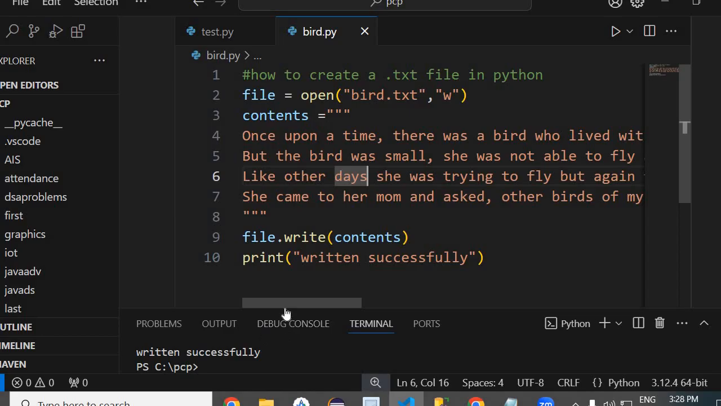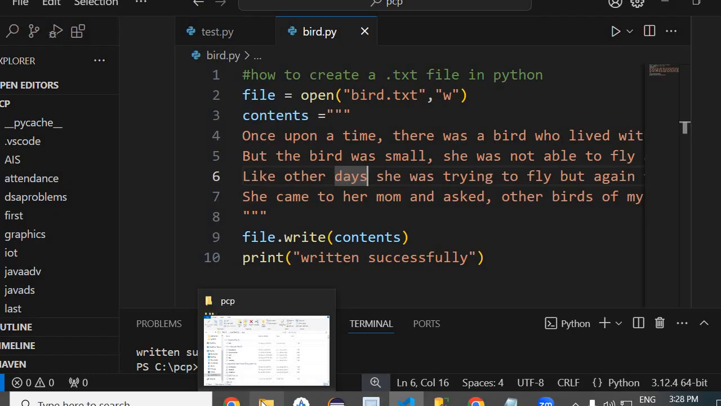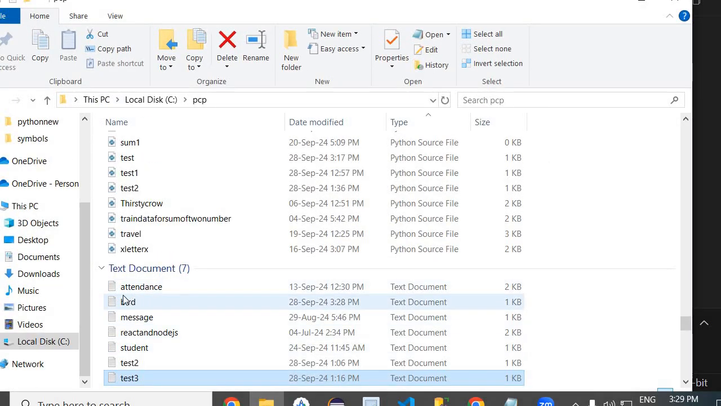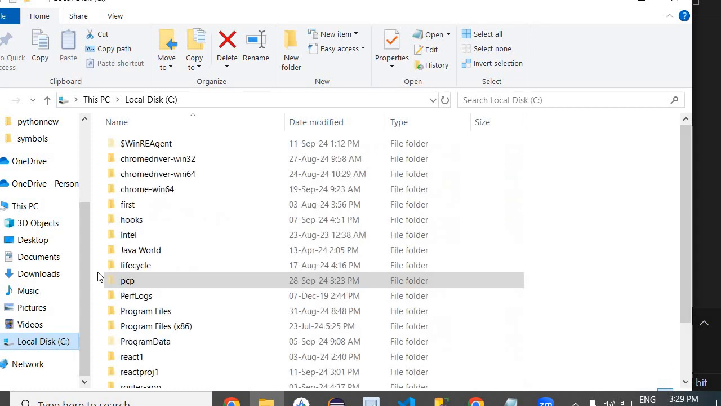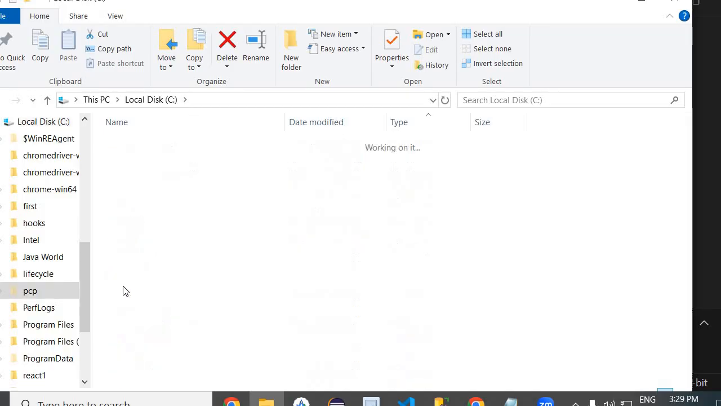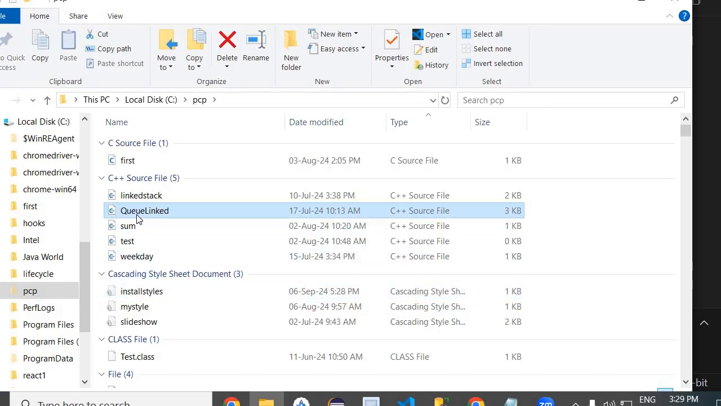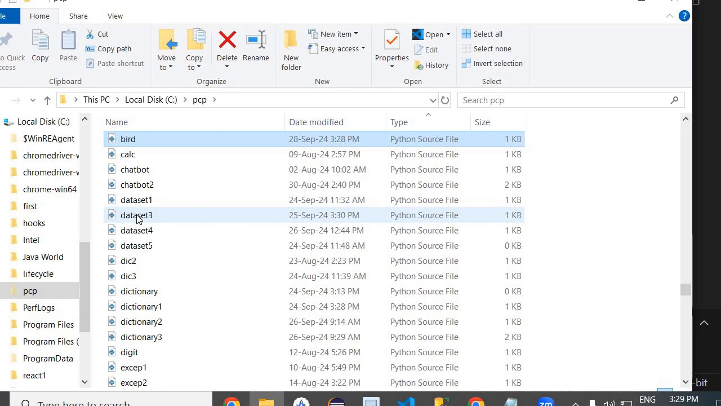Written successfully. Now once this file has been written successfully, go to your directory, and in the directory check whether the file bird is there or not. And you will have to check that the folder is in the PCP folder. So in the PCP you can check for bird.txt.